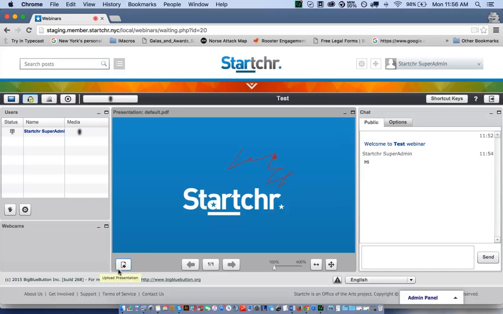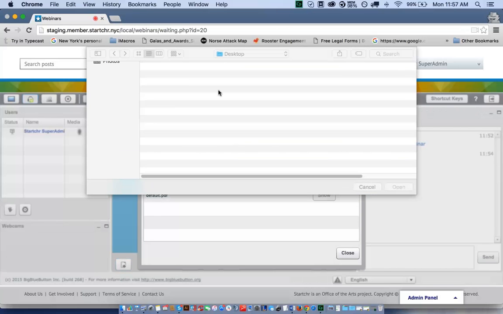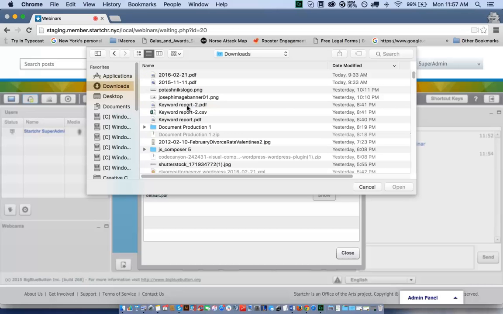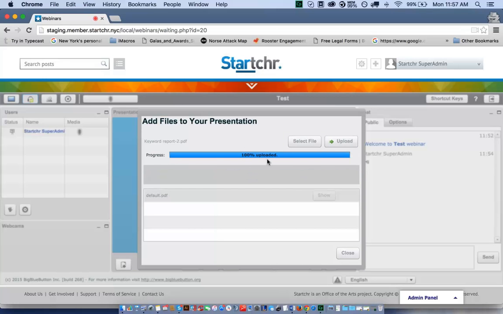If you're the presenter, you're going to see this button right here, which is Upload Presentation. When you first get into StarTeacher, you'll want to click that, and then click your select file, and then upload whatever it is that you're looking to share with the audience. So in this case, I will upload this PDF that I just happened to find on my computer. And after you've selected it, it'll appear here as the name. You'll click on Upload. It'll say uploading.